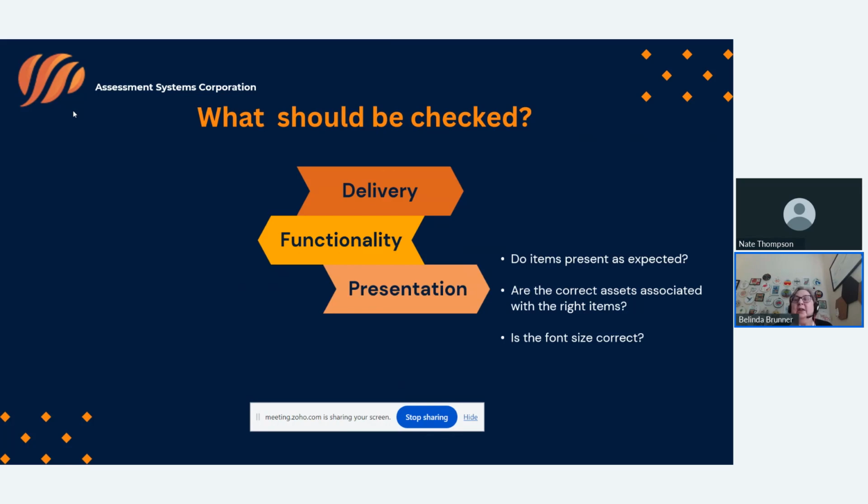And then you, again, want to make sure that the font size is correct. Here, particularly if you have quantitative items and you have math equations, you want to make sure that those equations are displayed appropriately. If you're using something like a math editor, making sure that it's all presenting as it should present.